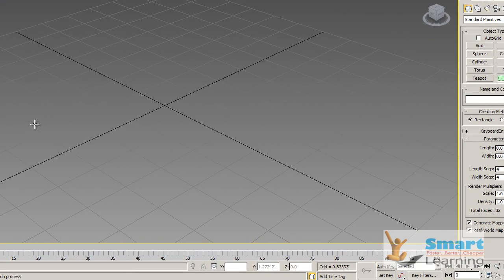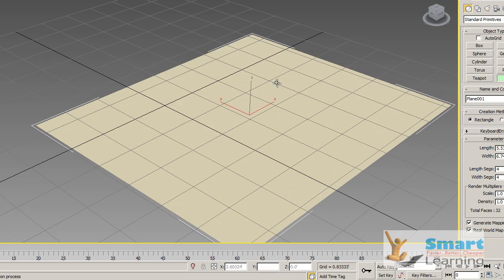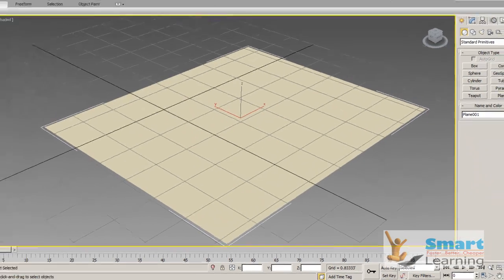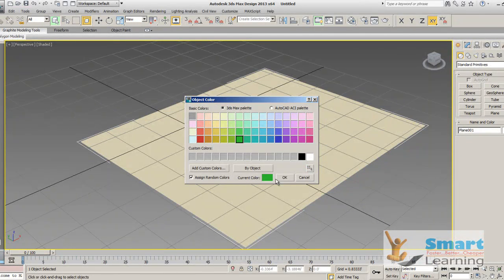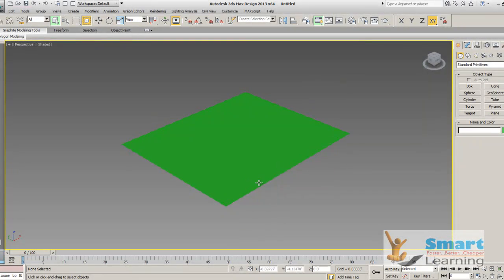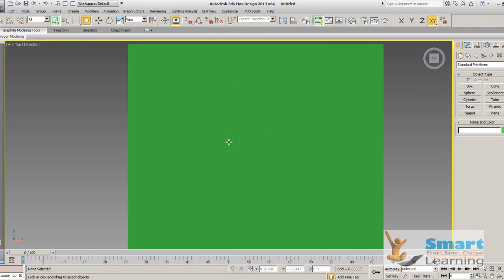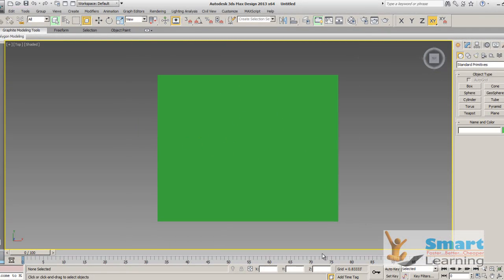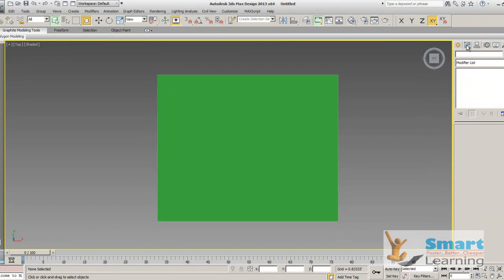So I'll be going to this plane. I'll change this to green. I'll switch up the grids. I'll go to the top view, and here we'll be creating the fence.